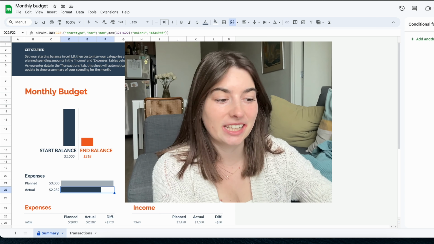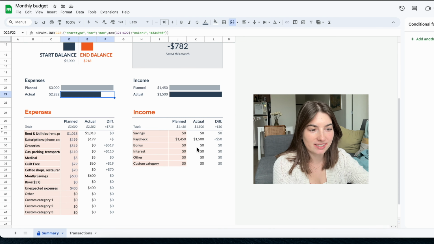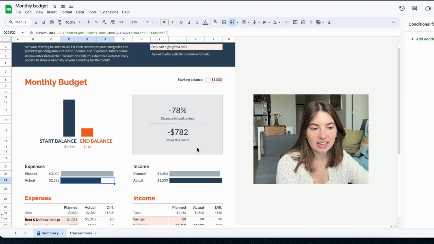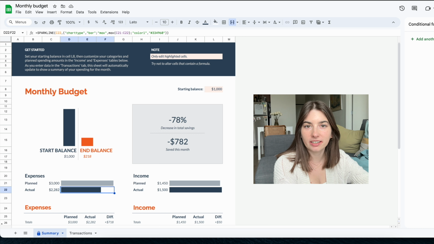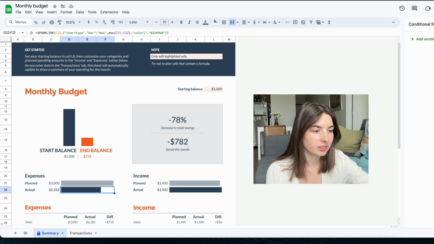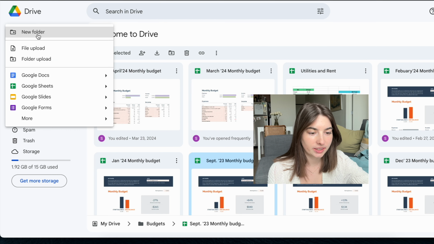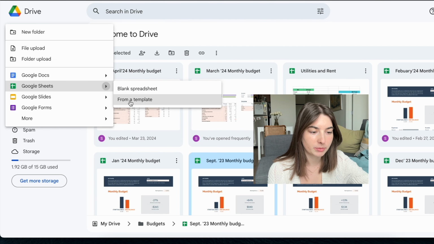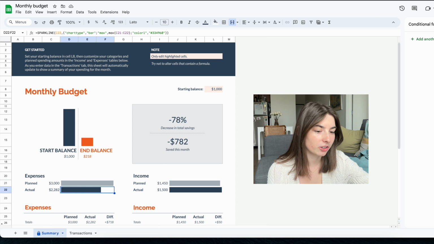Next, I want to get into an aesthetic monthly budget. In the past, they've kind of looked like this, and I don't want that this time around. I want something that isn't so scary to update. The way that I got this was that I went and clicked on New, and then Google Sheets, click on the arrow from a template, and then you'll see monthly budget template, and you'll click that, and you'll basically put all your information into it. So it'll look something like this, and I'm just gonna clean it up really quick.